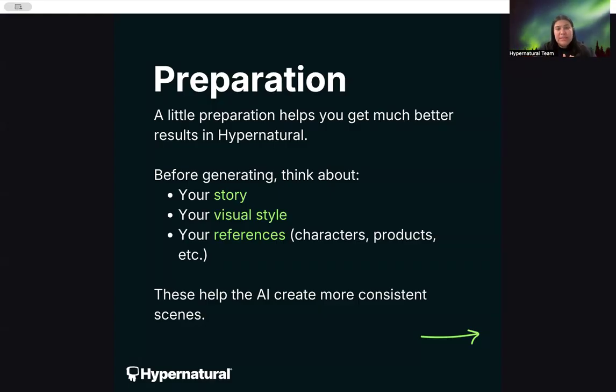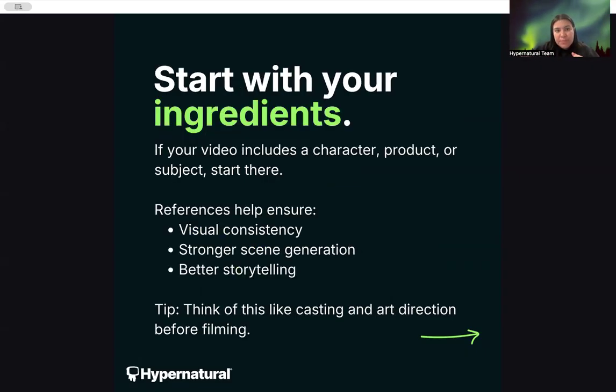If you wanted to start from an idea, a good example for doing that is like you kind of just want to see what's possible. You have a high level understanding of what the story should be. You can start from that in Hypernatural and kind of just see what comes out. But of course, starting from something more specific will give you a little bit more control. So make sure you prepare.